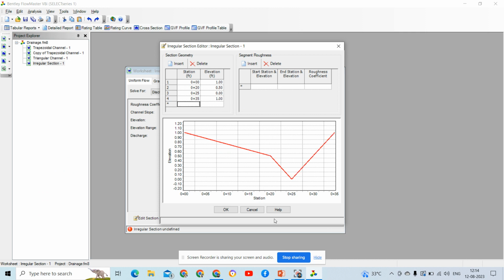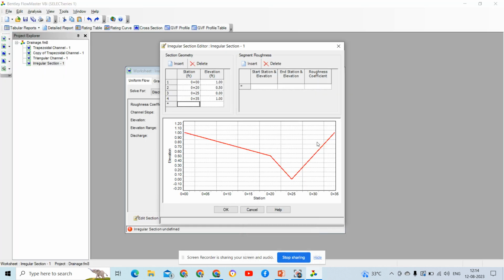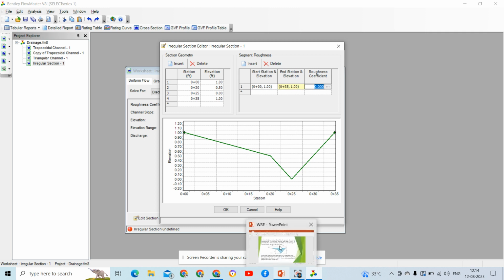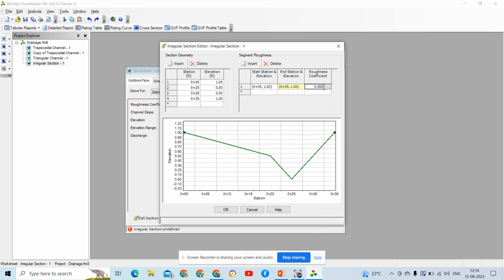So you can see that the channel what is given there, the shape already came, and now I have to input the roughness. For that I will click here on the drop down option and simply click on it, and the roughness I will input. What is the roughness given? The Manning's n value is 0.018. So I will write here 0.018 and I will click on OK.